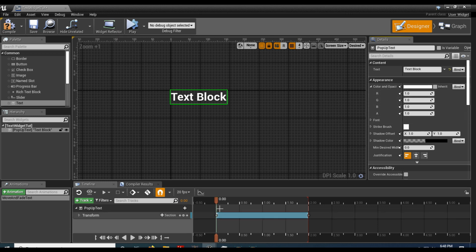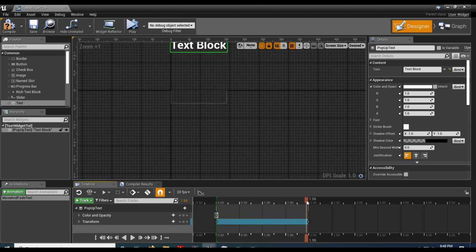For the opacity, I want it to be visible when it first starts. So at 0, it's going to be at 1. I'll hit the key. Let's go all the way over to 2 seconds. And that here is going to be invisible, so I'm going to set to 0. And then keep. Go ahead and play back just to make sure it works. Hey, fancy.